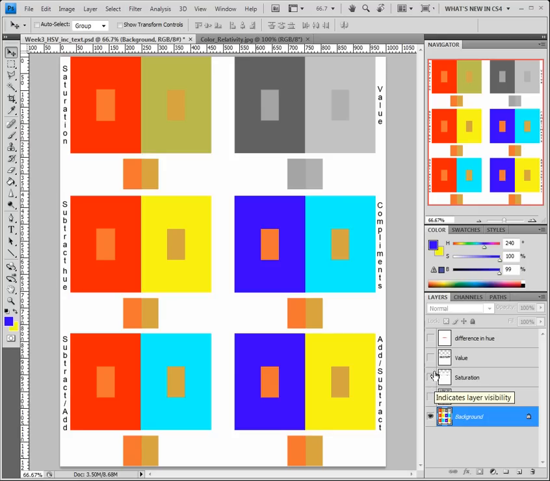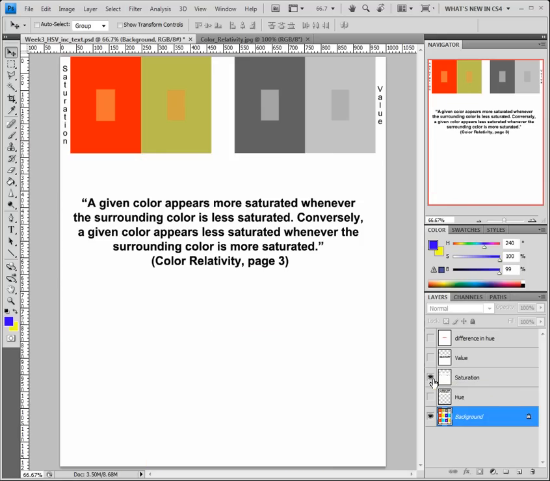And the first step, let's look at saturation first. This is the quote from the lecture saying what happens with saturation. Basically, it's an inverse reaction where, if the saturation is higher on the outside, the interior square will look lower in saturation, and if the outside saturation is lower, then the interior will look higher. This is a good method to use when we're trying to make colors look different, using these alternate backgrounds. So let's take a closer look at some of these.